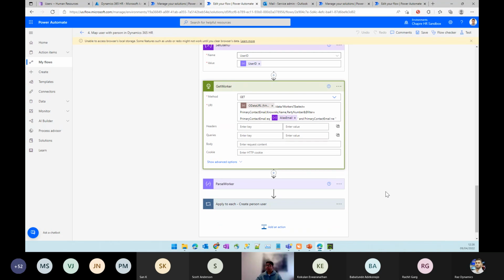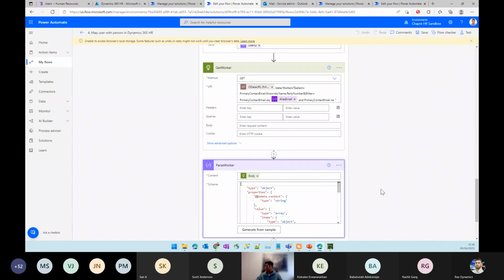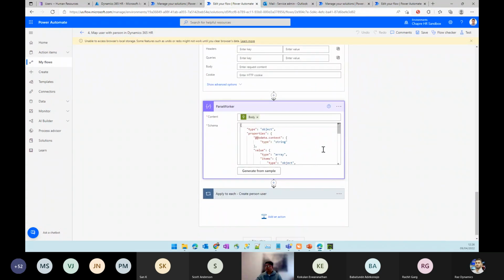It can happen that multiple workers have the same primary contact email. In that case, this integration will only consider the first primary contact information, and it will skip the second one. And here also I'm checking that the primary contact email should not be blank. If it is blank, it will skip the integration and will not map a user with the person. So the next step is parsing all this information so that I can use it at a later stage.